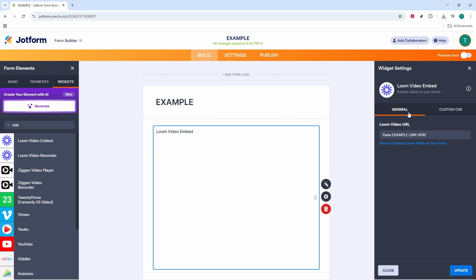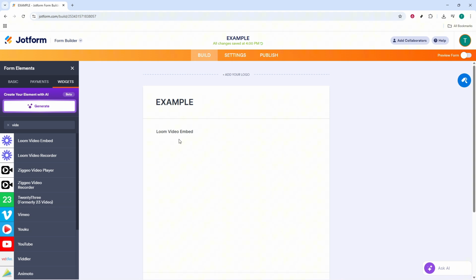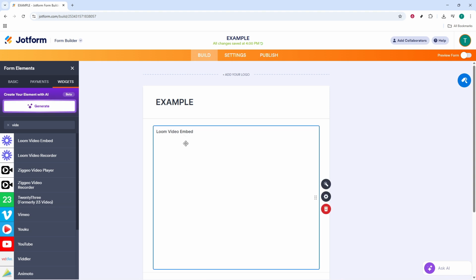That's it. Today you learned how to open jotform.com, go to My Forms, edit your form, open the widgets panel, find Video Embed, drag it into your form, paste your video link, and click Update Widget.